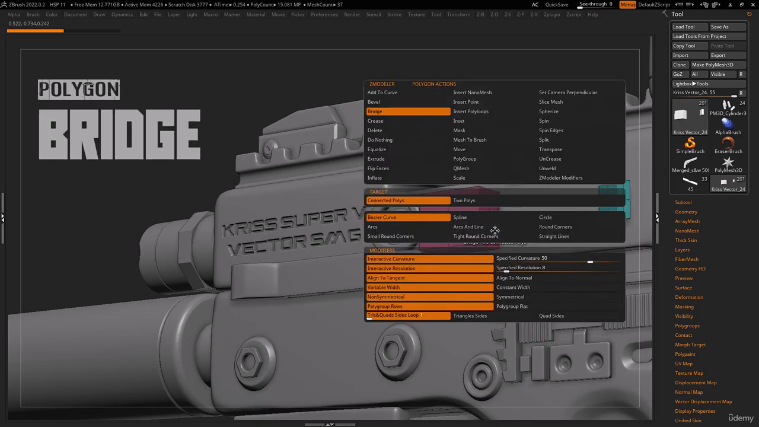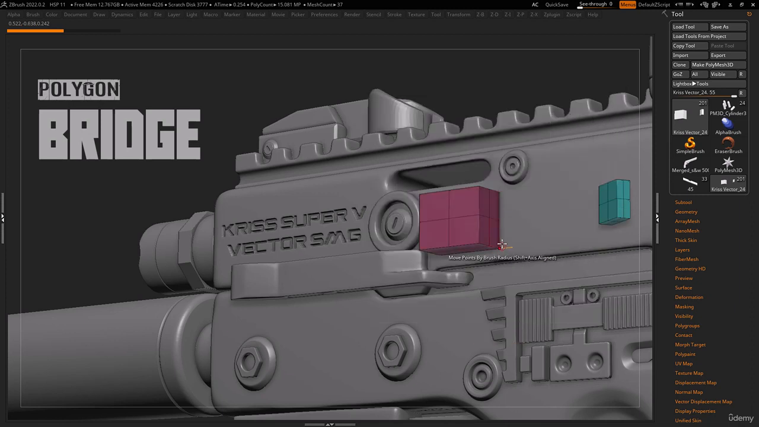With the bridge action selected, change your target from connected polys to 2 polys. Now simply click the first poly, then the next to connect. Continue clicking on sets of polys in order to repeat.